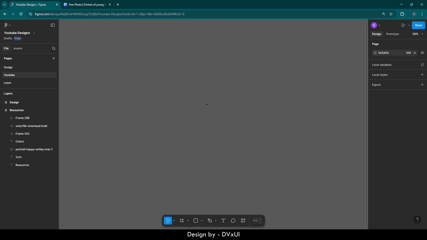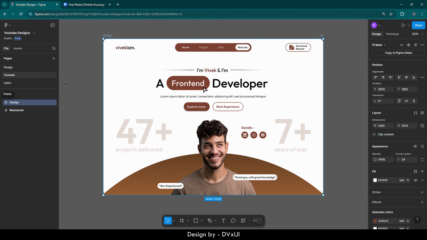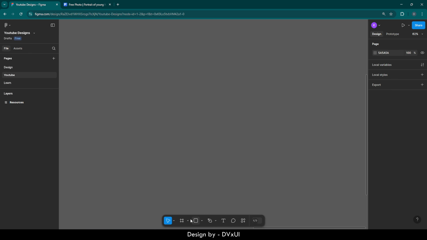Well, now let's hop on to the real design process. So first of all, I'm going to go to this design over here and I'm going to remove it. And I'm going to take a fresh frame.